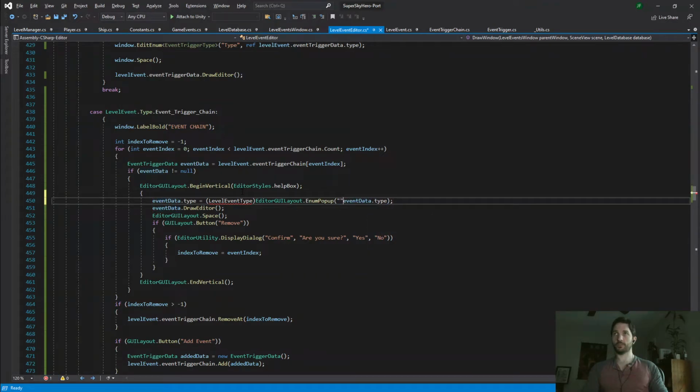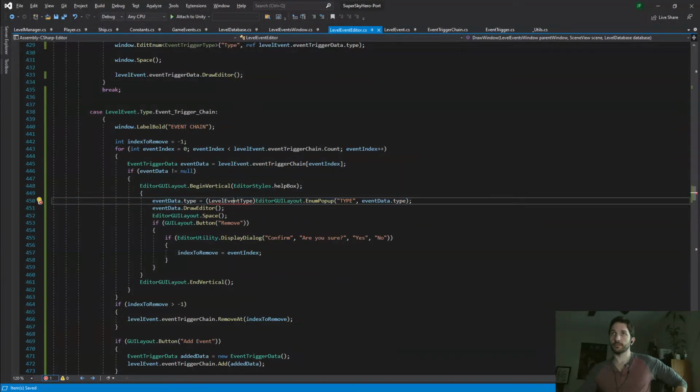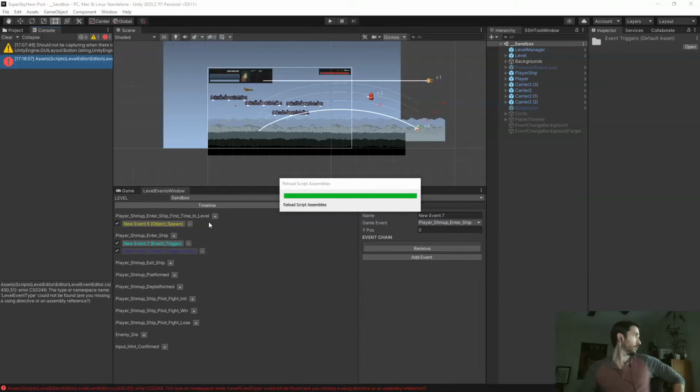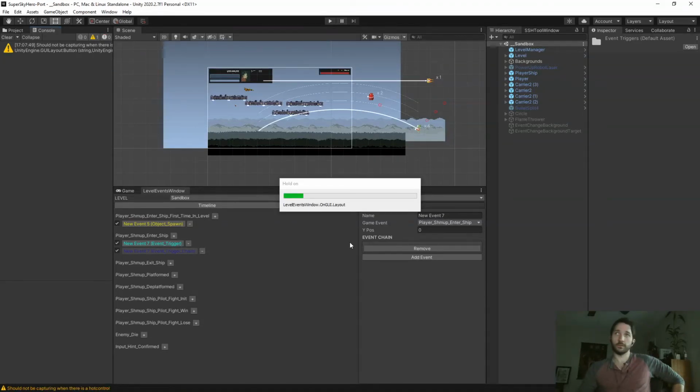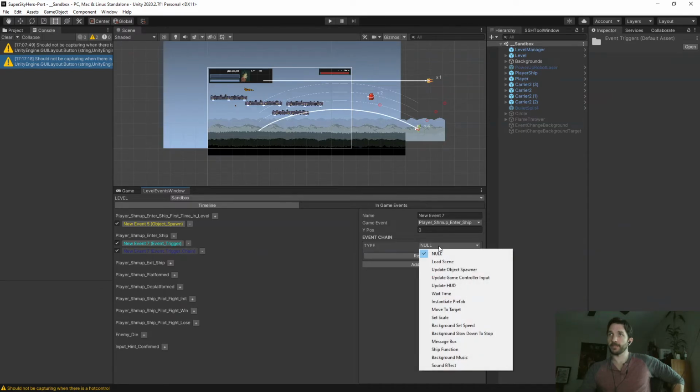And I'll just preface that. What is this now? Level event type cannot be event trigger type. That's what it is. What is that dog doing? Okay. Now I can add a type.